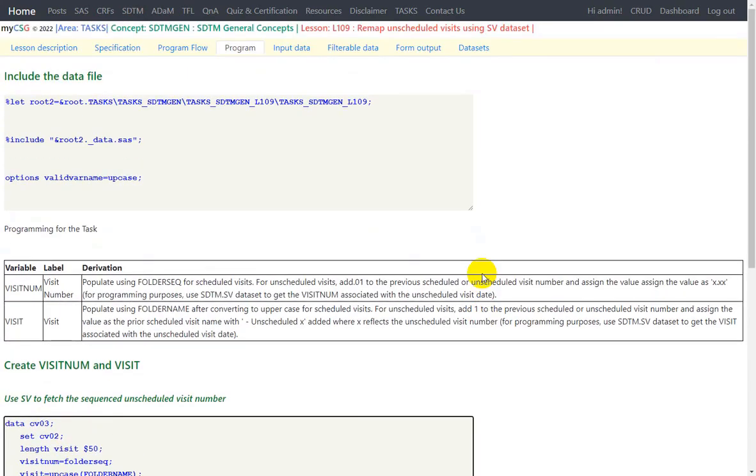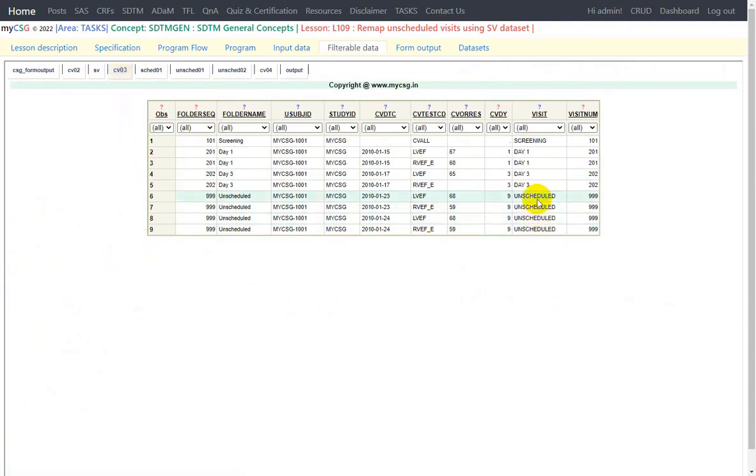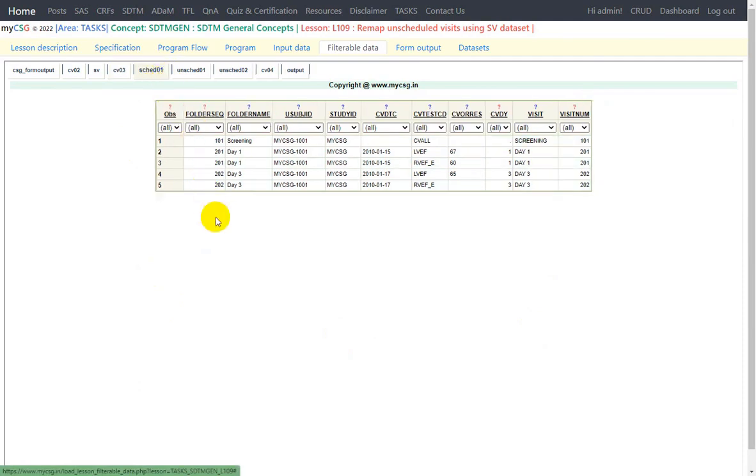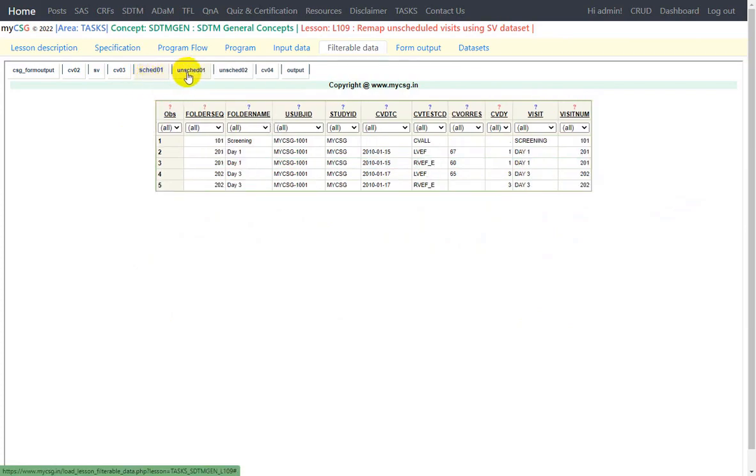Let us take a look at the intermediate datasets that are getting created as part of this code. We have assigned visit num and visit as folder seq and folder name here in CV03. After that, we have subsetted scheduled and unscheduled. For unscheduled, we have checked whether the visit contained unscheduled and then subsetted them into unscheduled. Otherwise, we have outputted the records to scheduled.